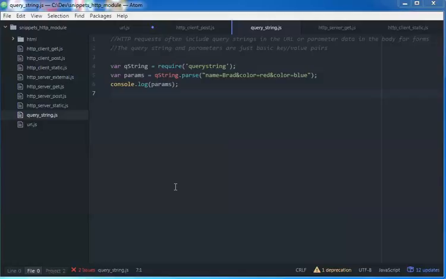A GET a lot of times will append the additional parameters to the end of the URL after a question mark. And if we do a form submission, a lot of times that information will be submitted in the body of the HTTP request.